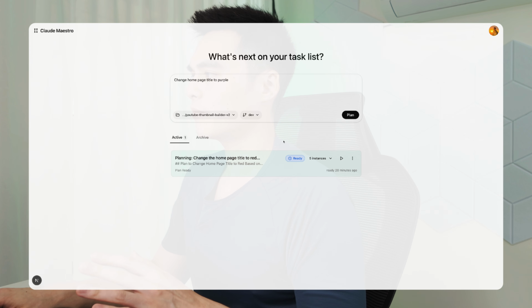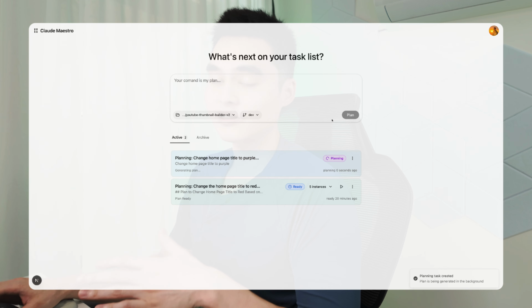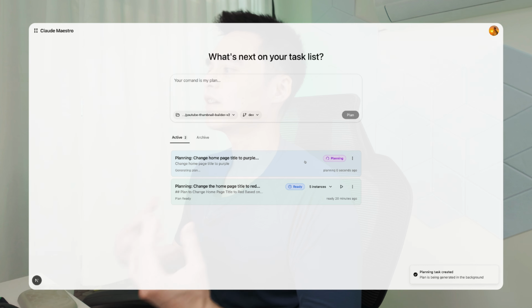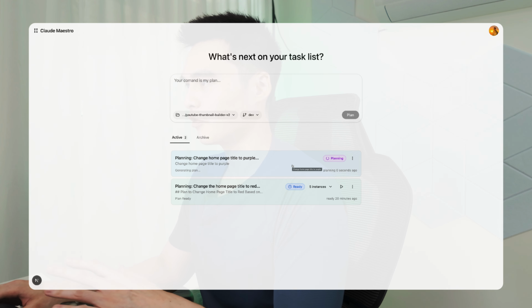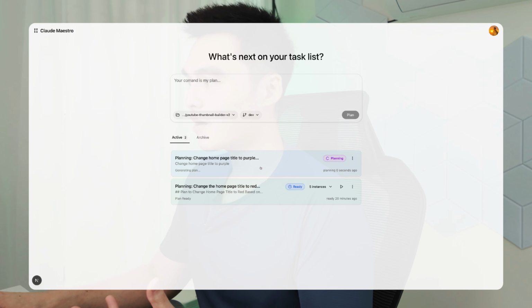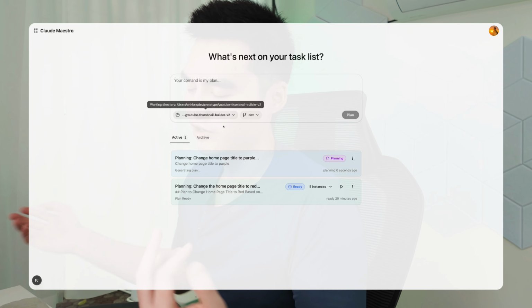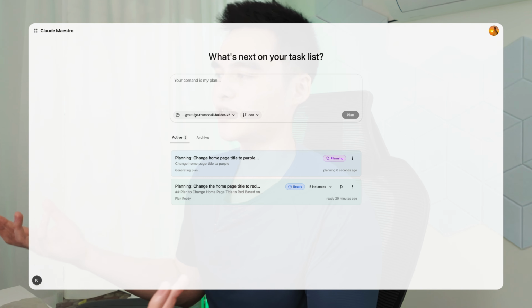So I'm queuing this up, I'm hitting the plan button. This is actually now talking with Claude Code CLI. It's going to come up with a plan to change my homepage title to purple. The nice thing with this tool is that you can queue up the planning phase as many planners as you want, 100 if not thousands, if that's what you want.